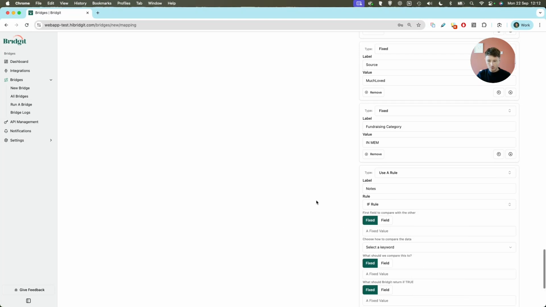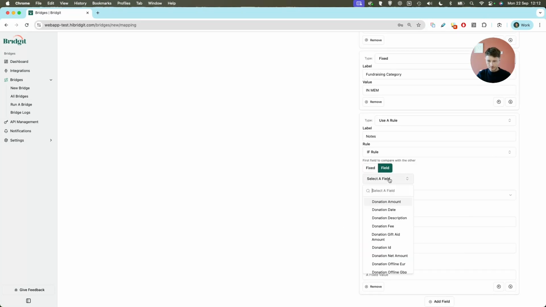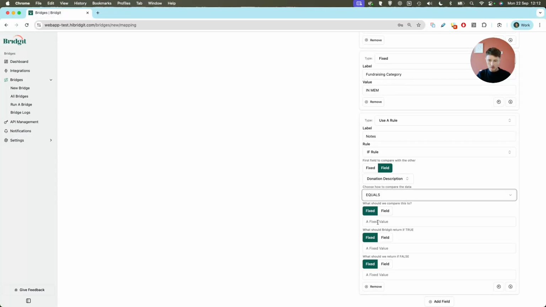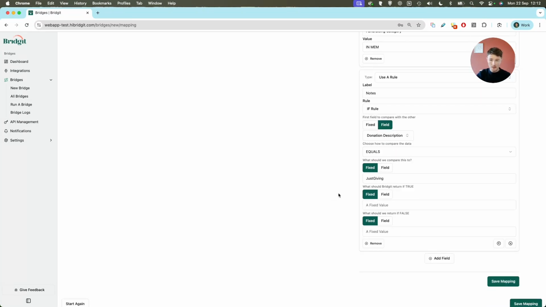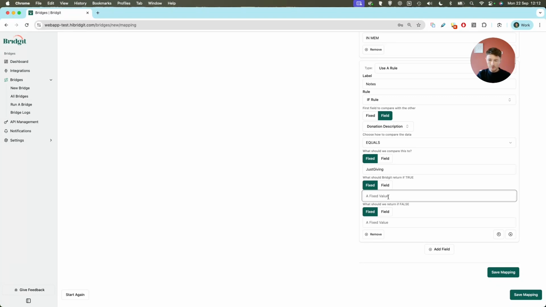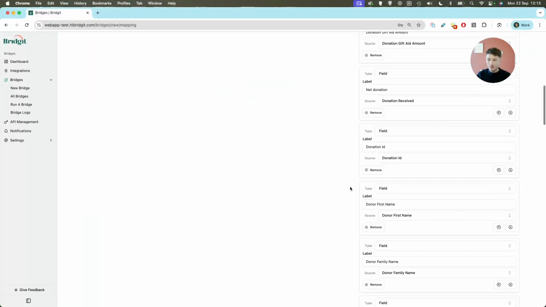and then the rule is going to be an if rule. And so what we're going to do is if donation description equals Just Giving, which is the pattern we've seen. So it has Just Giving in that donation description. We're going to have a fixed value, which is going to be MuchLoved via Just Giving. And then if it's false, so if that condition is not met, it will just be left blank and there won't be a note. So that's our mapping for this particular bridge.